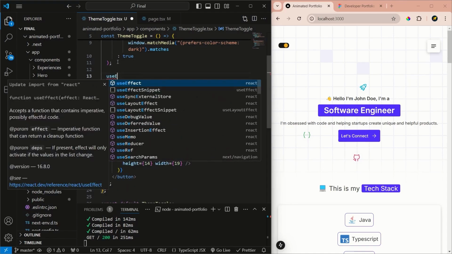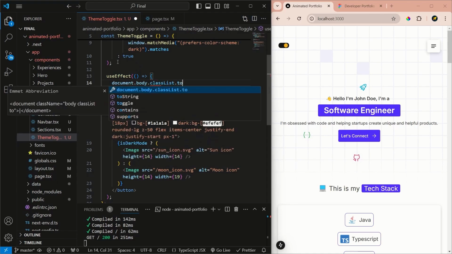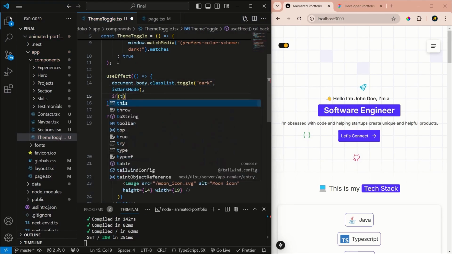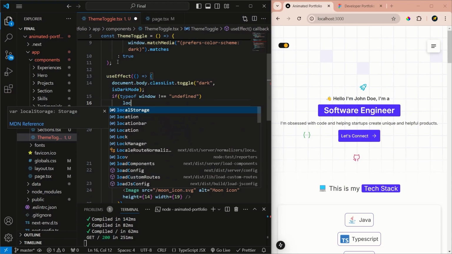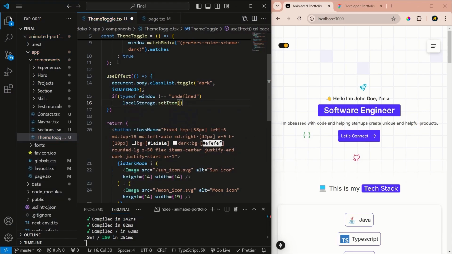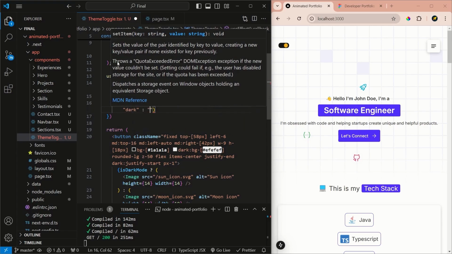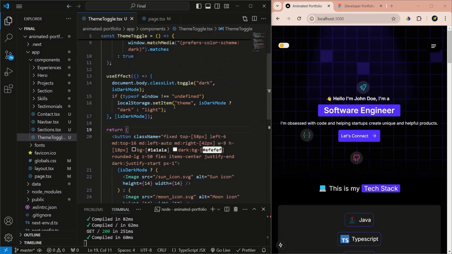Let's say useEffect and say document.body.classList.toggle. Set the dark value is equal to isDarkMode. Then check if typeof window is not equal to undefined, so the window does exist. Then localStorage.setItem, the theme value, which is what we were getting before, and if isDarkMode, then dark, otherwise light. And this useEffect will be based off of isDarkMode. Save. And now we see that dark mode is being used.